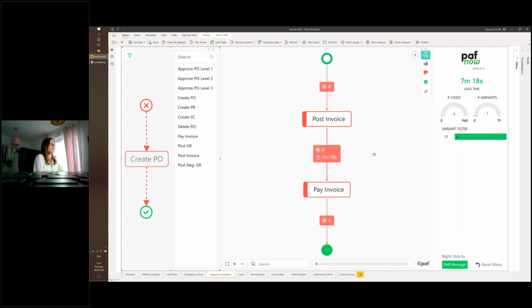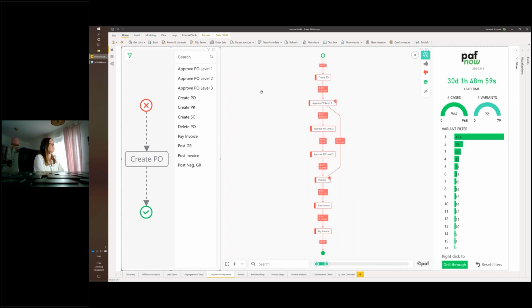So now I see, okay, I have one variant with 4 cases that don't have a purchase order, and this has probably something to do with how the data was extracted. So for me, that's probably fine. Or I can also say, okay, this is not fine, it's not conform. Okay, so then just let me again include that and further start to define my to-be model.